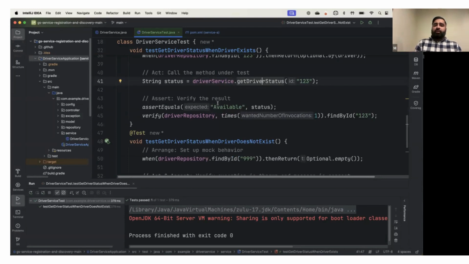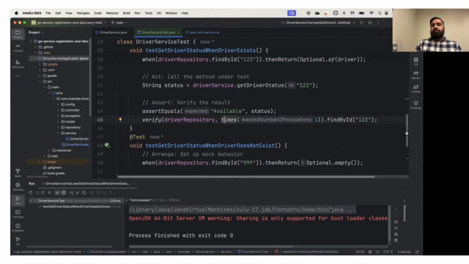And assert is where we are verifying the result. So we are saying that the status should be available. And then we are using verify as well. What verify does is basically it checks how many times this call is run when we are finding by 123. So we want to check that as well, like if it's run once, if it's run multiple times. So the first method is to test the get driver status when the driver exists.